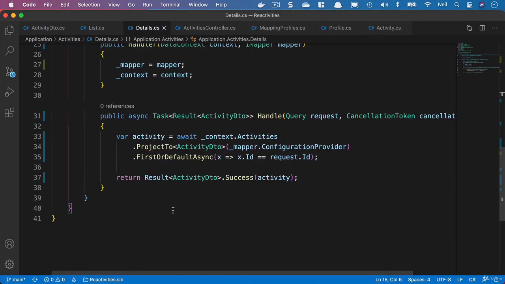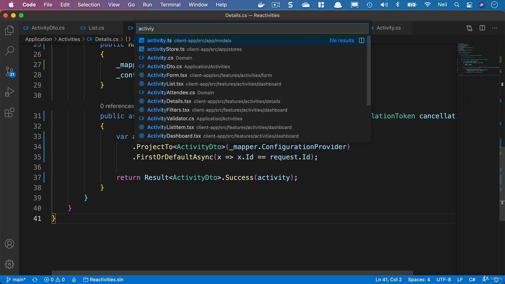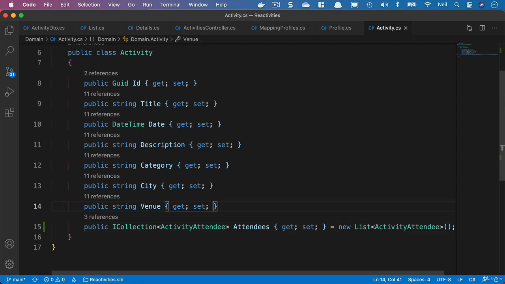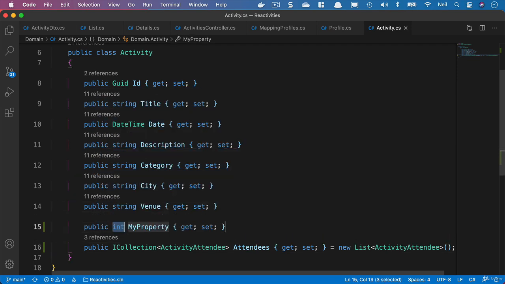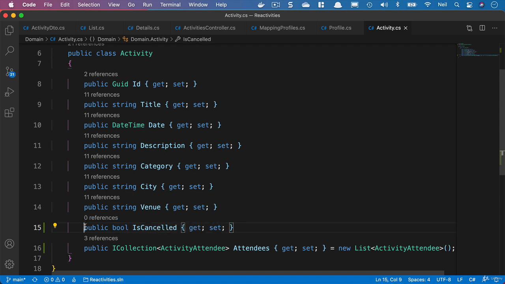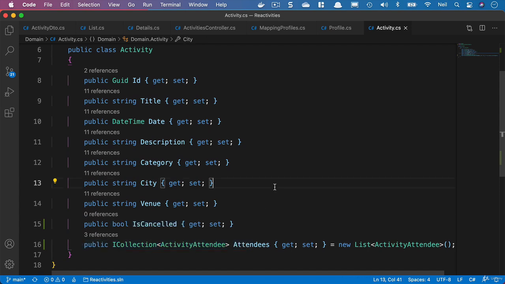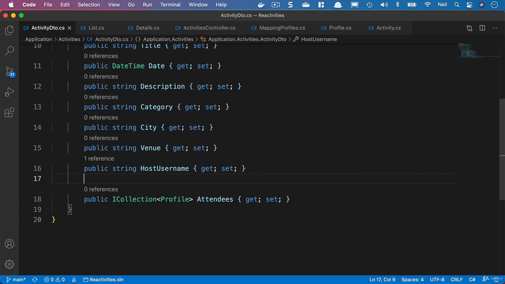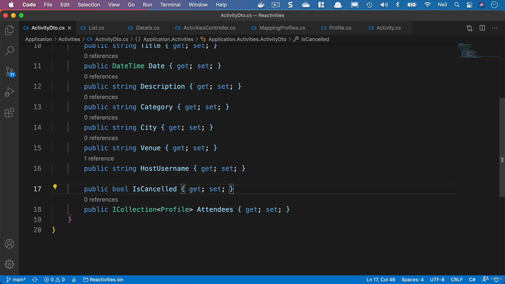So a couple of things to do in here. What we'll need to do is go to our activity entity, and we need another property for whether or not this is cancelled. So we'll add a boolean and say IsCancelled. And we'll also need to add this to our activity DTO as well. And we'll just add it inside here as well. But what this also means is that we do need to add a new migration for this.